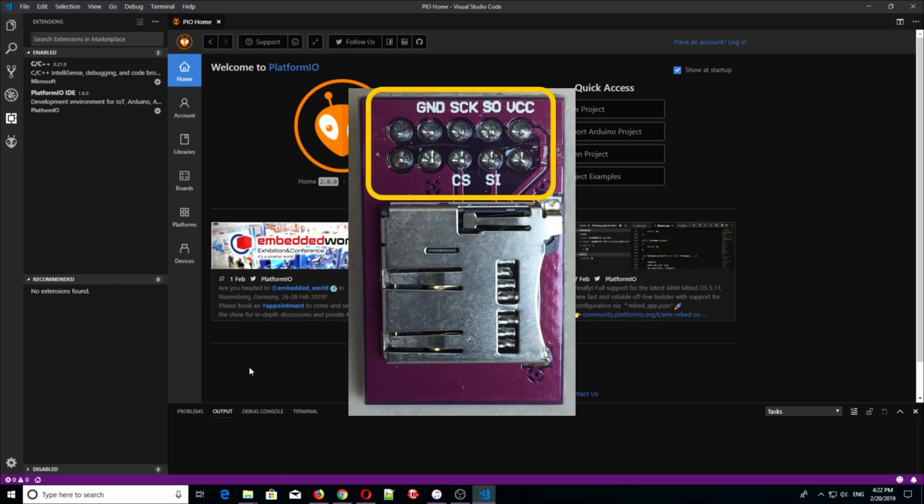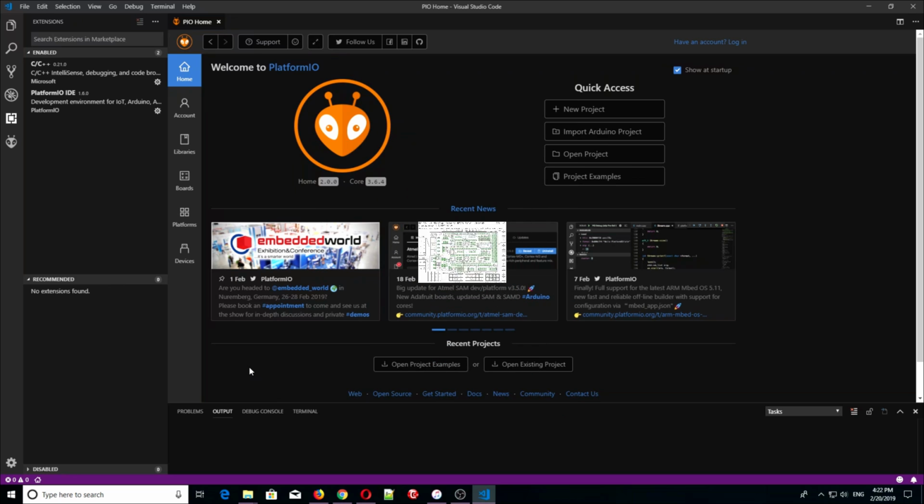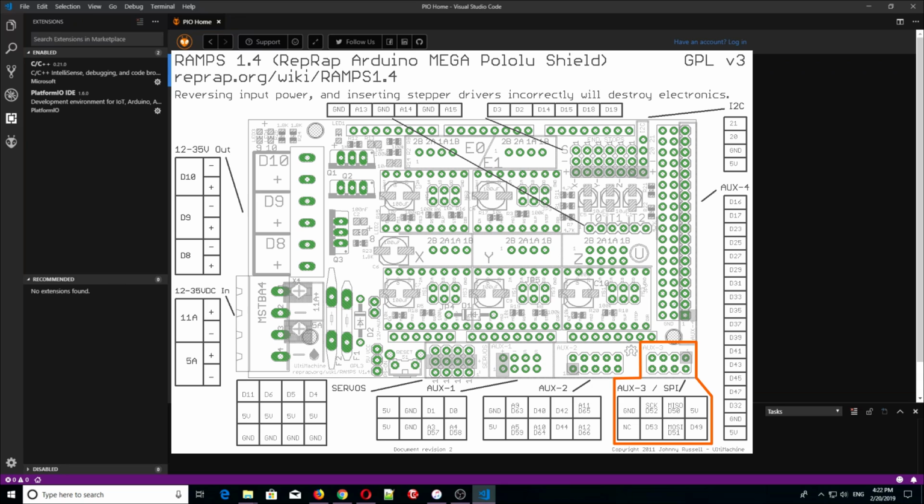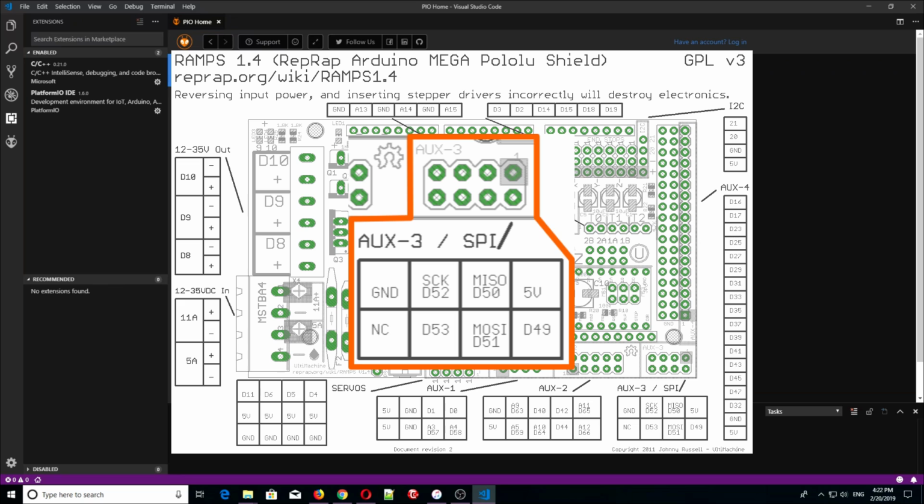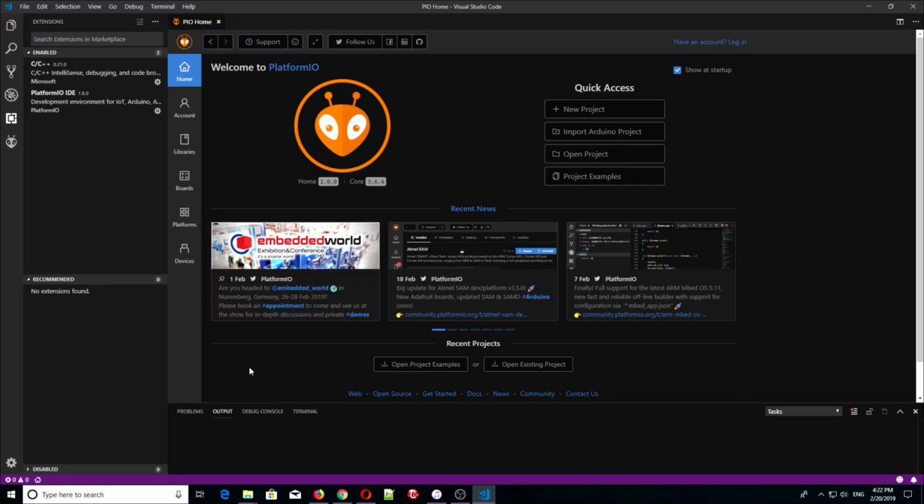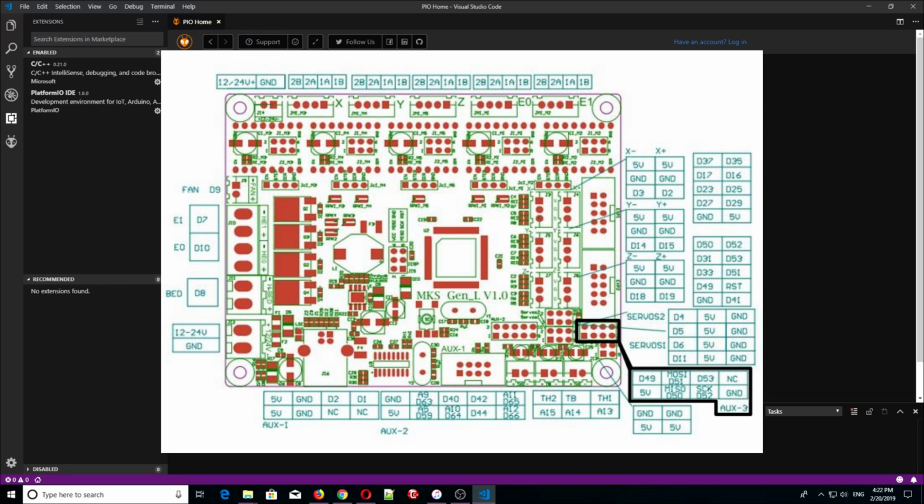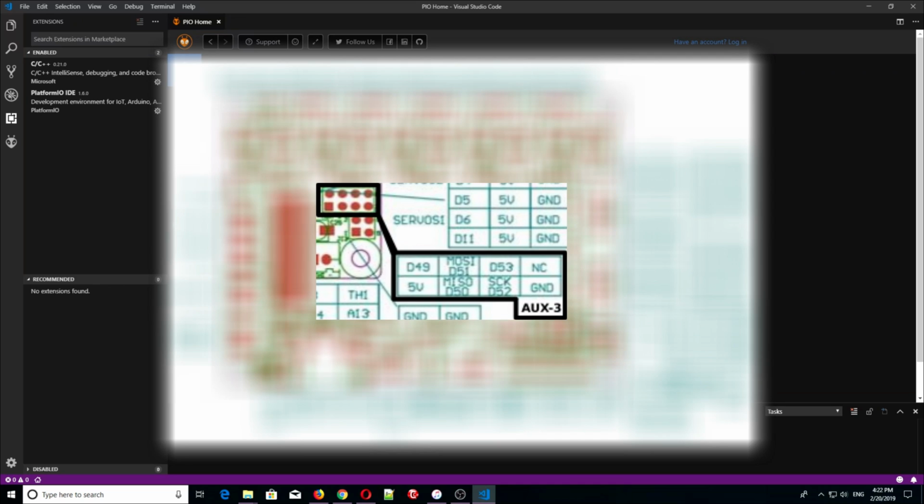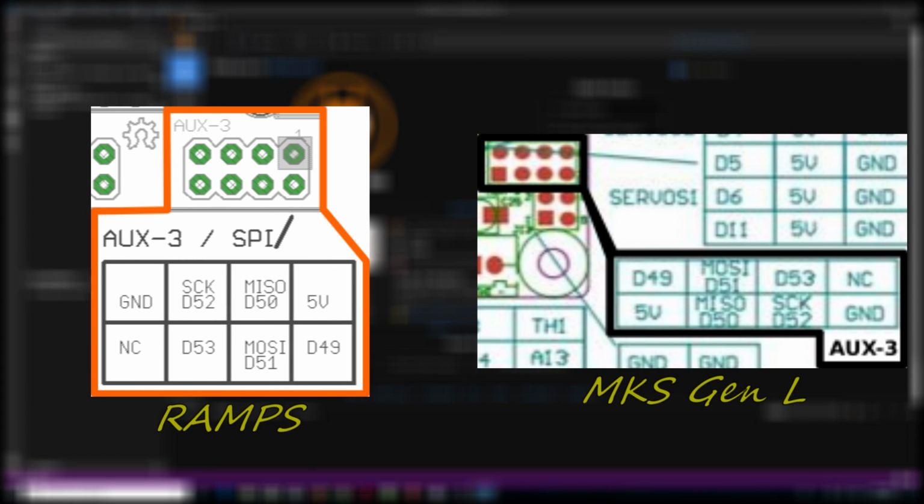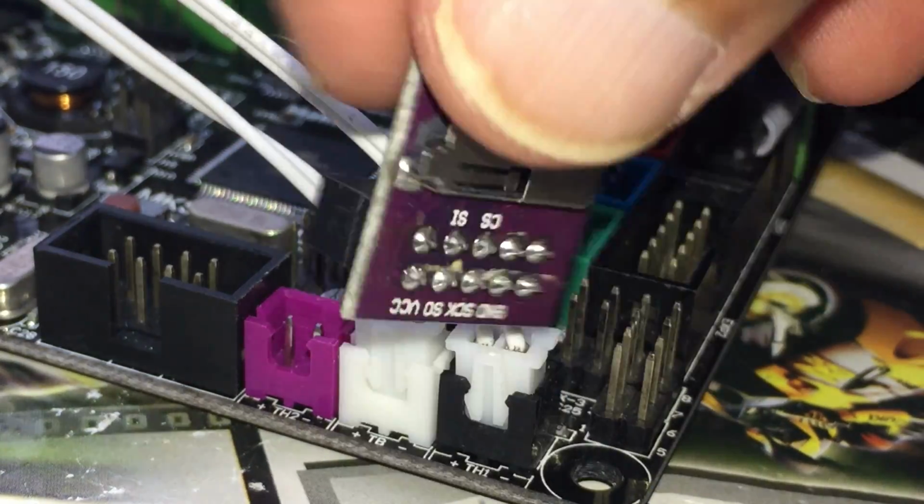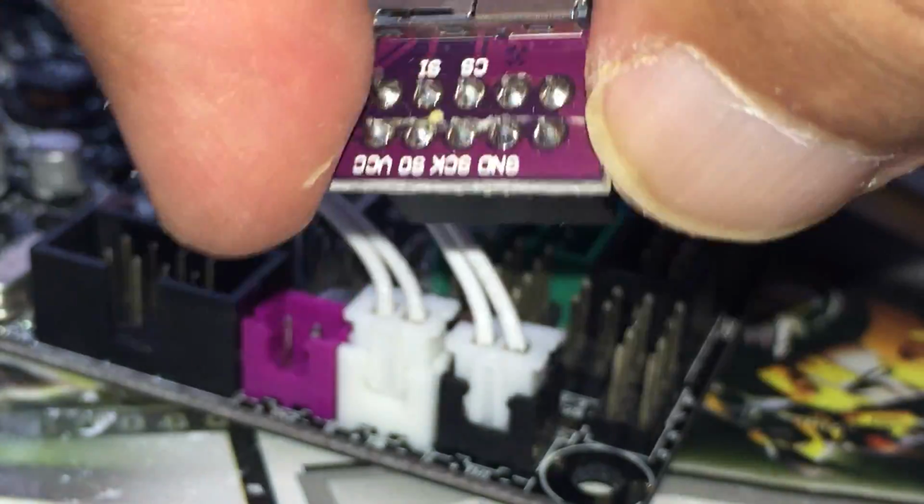Observe the pinout for the 2x5 socket as shown by the silk screen. This module is meant to be plugged into a 2x4 header located on the RAMPS board labeled as AUX-3/SPI as shown. Similarly, the MKS Gen L version 1.0 board also has the same header labeled as AUX-3. The only difference is the connector on the MKS Gen L board is rotated by 180 degrees clockwise. As such, the module will plug into the MKS Gen L as so.